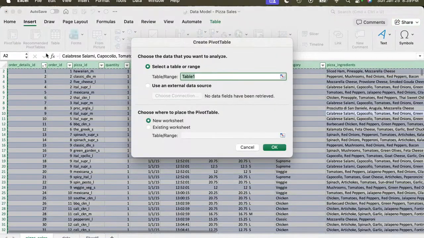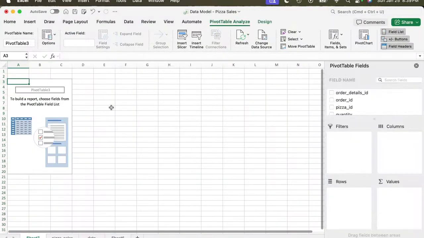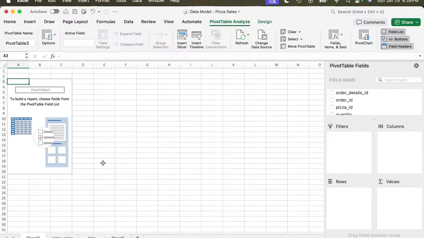Once you click here, this time I want to use the new worksheet. By using the new worksheet, you are able to apply the pivot table here. In this case you are able to see that we jump to a new page. So by using this function, you are able to jump to the new page as well, right.